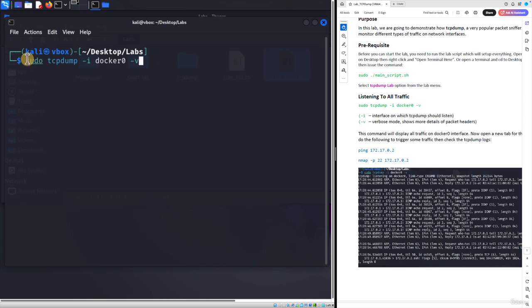So once again, we need sudo because we need elevated privileges. tcpdump is the name of the tool itself. -i always specifies the interface on which you want to listen. So in this case, we want to listen on docker0, but you could also listen on, for example, eth0 or other interfaces. It can even be wireless interfaces. And then -v basically says give us a bit more verbose response. We need a bit more details about the packet headers, packet content, and those kinds of things. Just gives you a bit more details. So let's do that. Okay, so tcpdump is now listening on the docker0 interface.